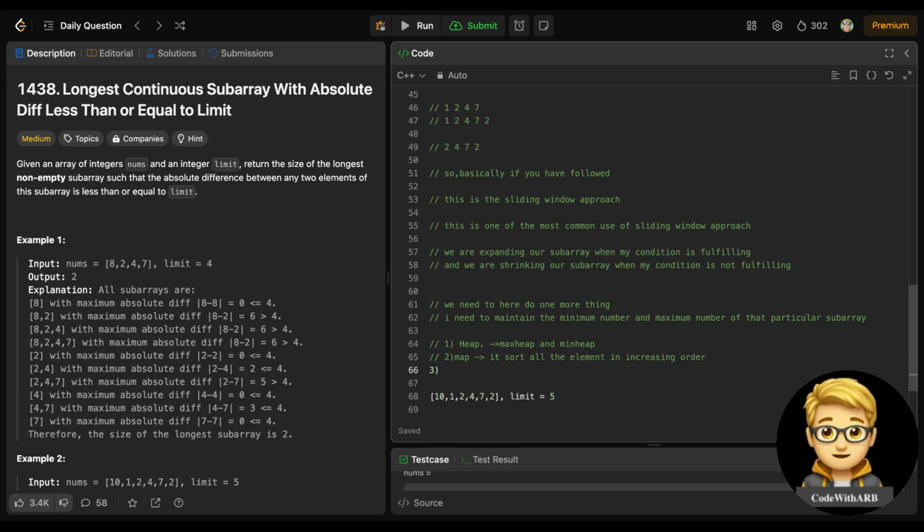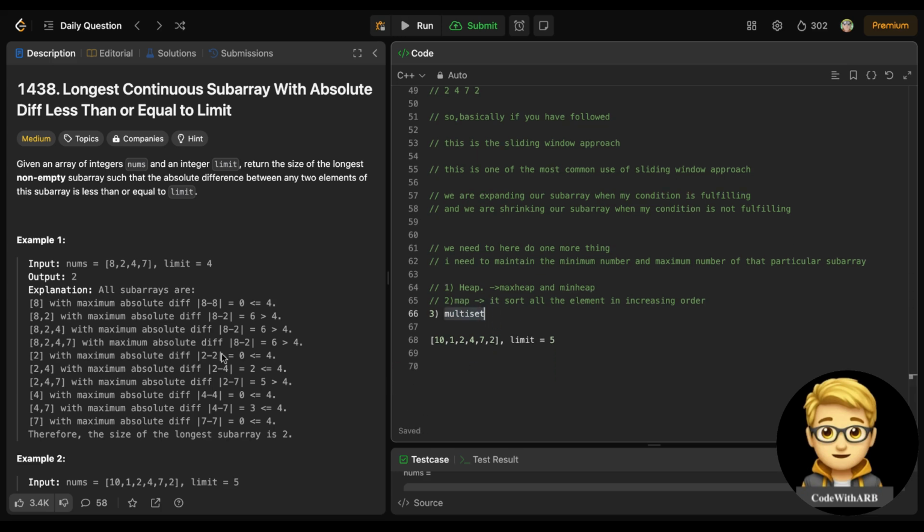Third is the set, multi-set, right? Why multi-set and not set? Because it is possible that multiple equal elements are present. Set stores distinct elements, but multi-set can store duplicate values in sorted order. So we have three data structures which we can use here that can maintain the minimum number and the max number.